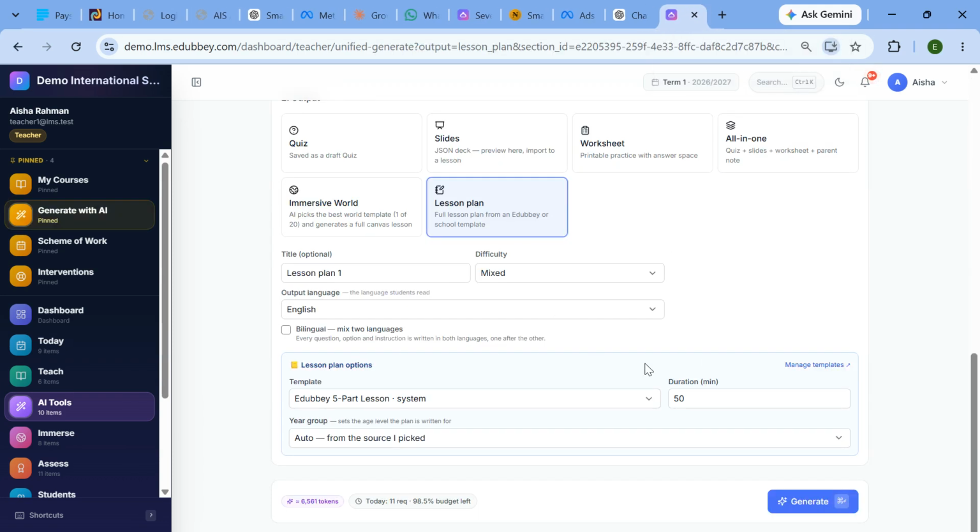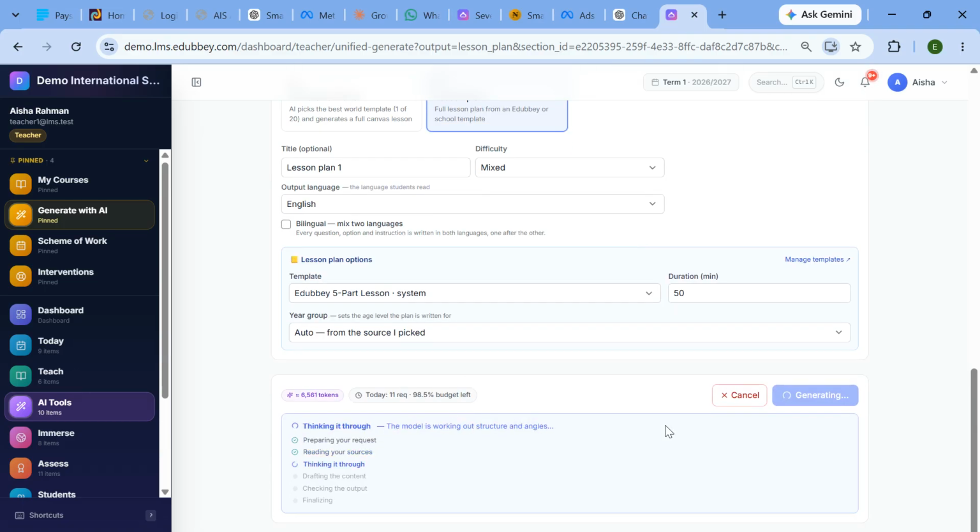Now, when you are happy with the template, let's say I choose this template, then click on generate. In no time, this will generate a lesson plan for you. For this lesson, it might take maybe around 10 to 20 seconds. It depends.